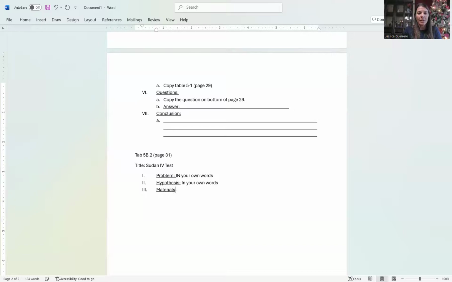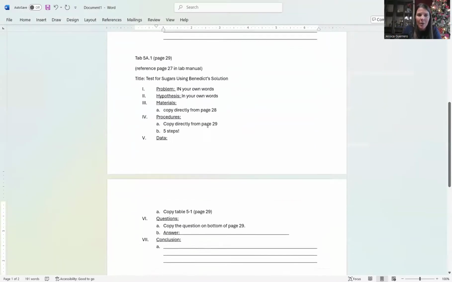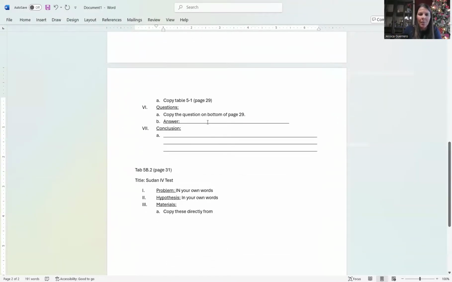The materials are Roman numeral 3, and you are able to copy these directly from, it's the exact same materials from up here, literally for each of these labs from page 28. So you're just going to copy those materials over and over again. And again, this is boring. It doesn't require a lot of thought, but it does require time. So just do it and get it right. Okay. The procedure.